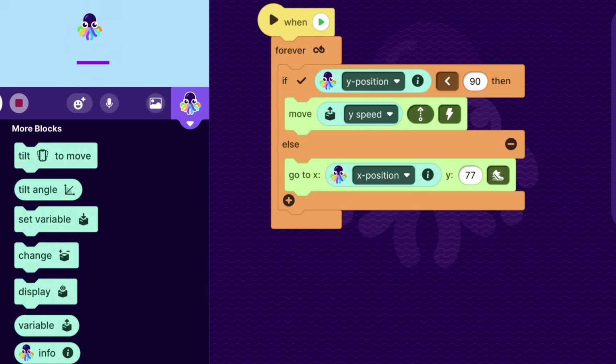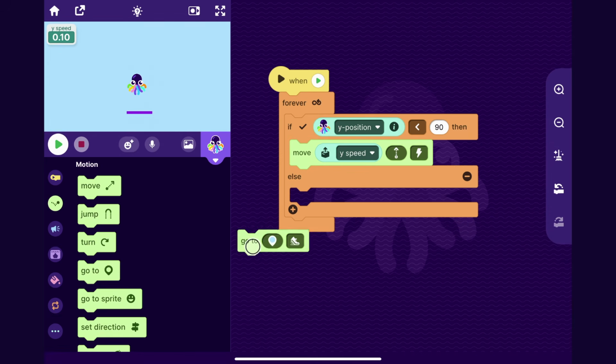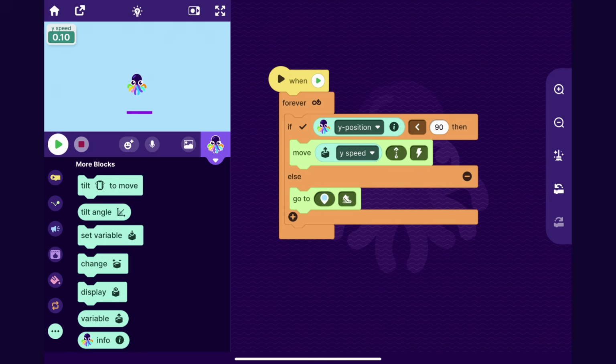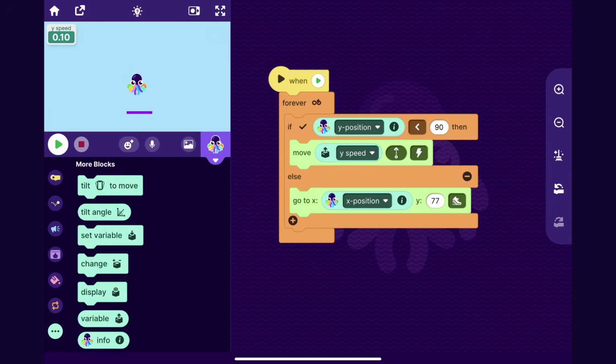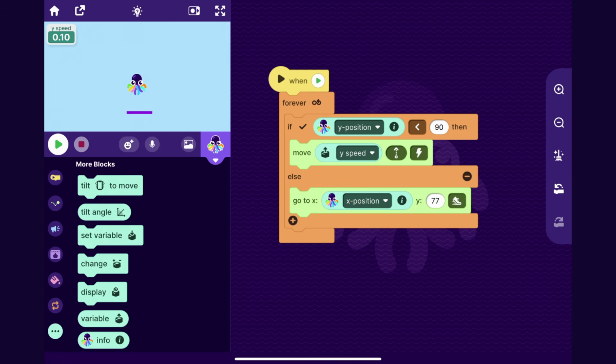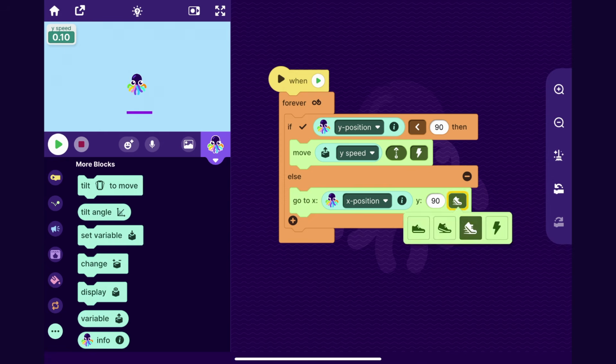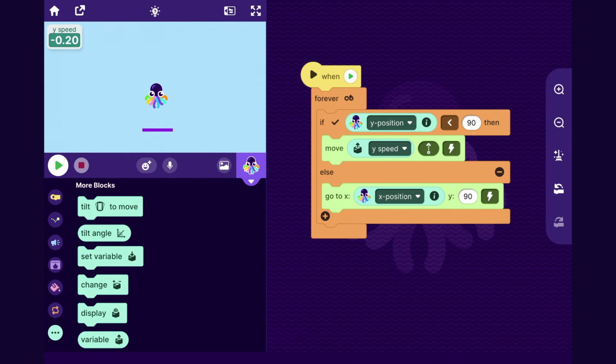And to set a sprite's Y position to a certain number, here's a trick for that. I'll drag out a goTo block, and then I can drag out an X position block and drop it in here. And now that turns this into a goTo block where we can edit the X and the Y separately. So we can set X to whatever our X position already was, we don't want to change that. And we can set Y to 90. Okay, so let's try this code out.